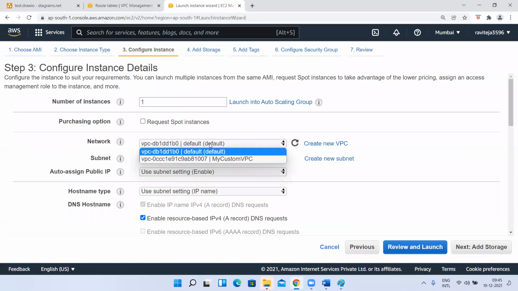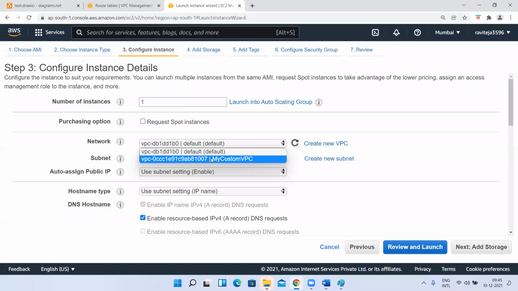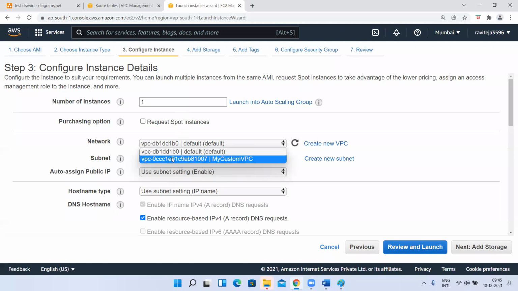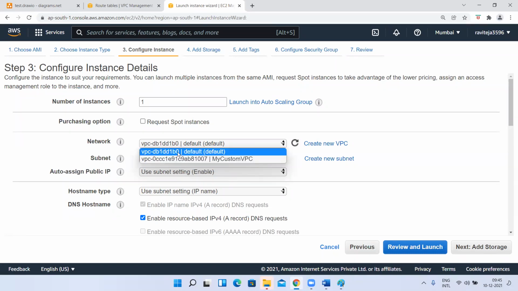Which VPC do I want to create my instance in? My custom VPC. Here it is showing two VPCs now. Third step, is it showing two VPCs? Earlier we had only the default one showing. Now it is asking which one you want. If you don't select, it will go with the default. But I want to create it in my custom VPC.